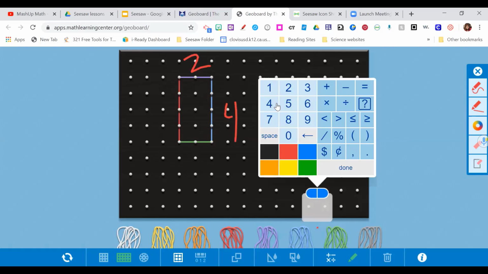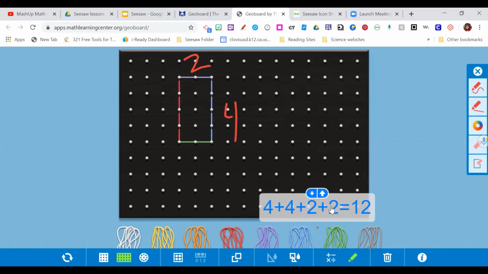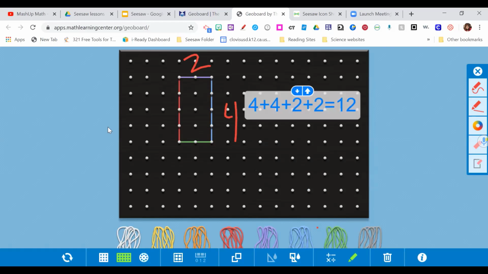And I could say, well, 4 plus, let's get rid of that one, plus 2 plus 2 equals 12. I can do that. All right, so these are kind of cute little tools, but let's say I wanted the kids then to turn this in to me.